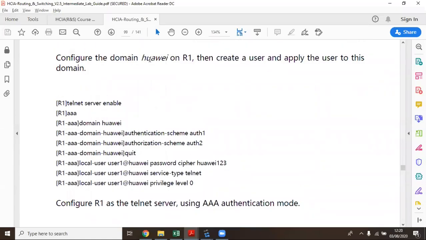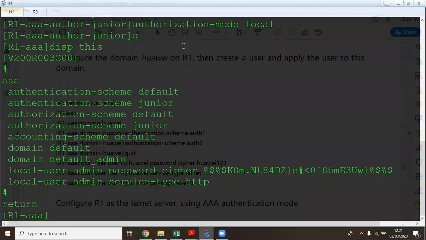Okay, so now we want to configure R1. We want to configure R1 as a telnet server, then also create a domain called Huawei. For me, I'm going to call the domain intern, so that all interns can always be added to that particular domain. Then we'll create a user and apply the user to this particular domain. So let's go ahead and do exactly that on R1.